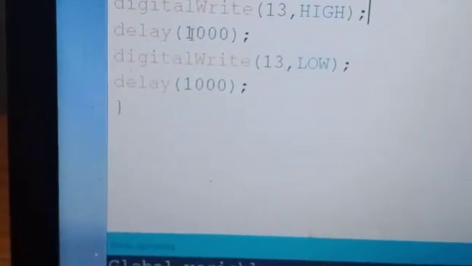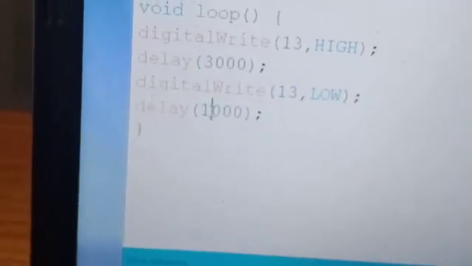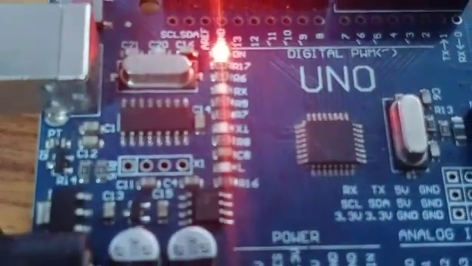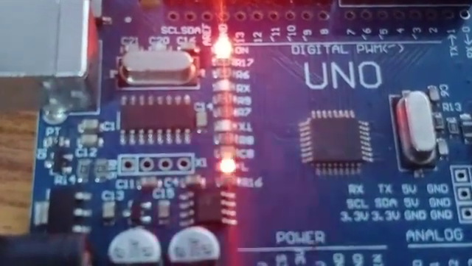What we can do here, we can change the delay and observe the changes in the hardware also. Okay, now I'm going to change the on delay as 3 seconds and off delay as 3. Now observe the changes happening in our hardware. Please observe, now it is getting uploaded.